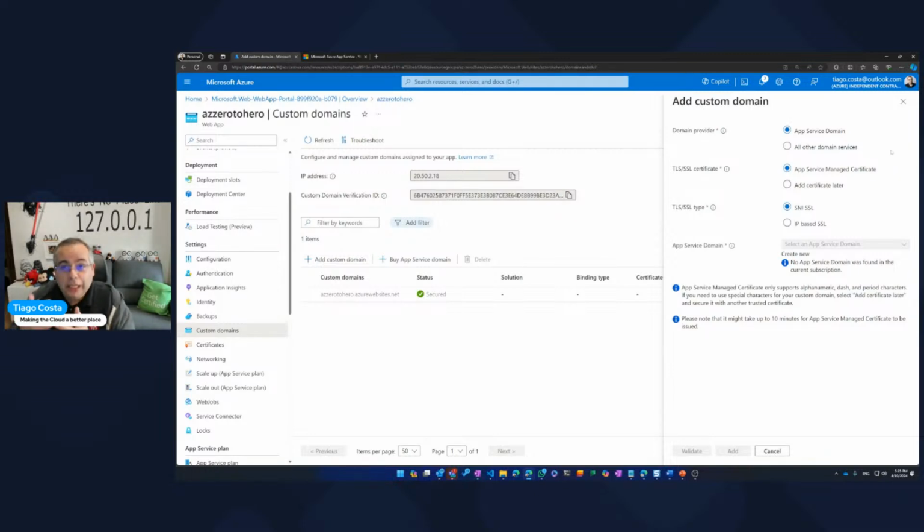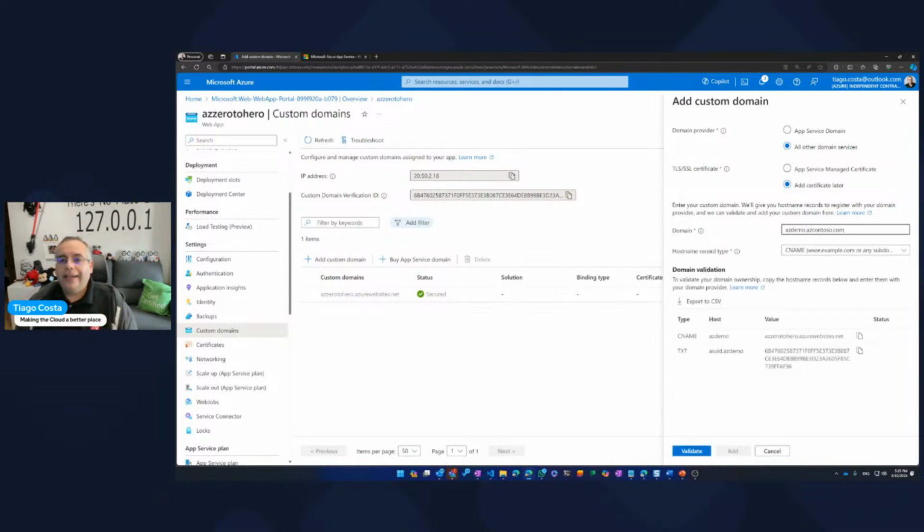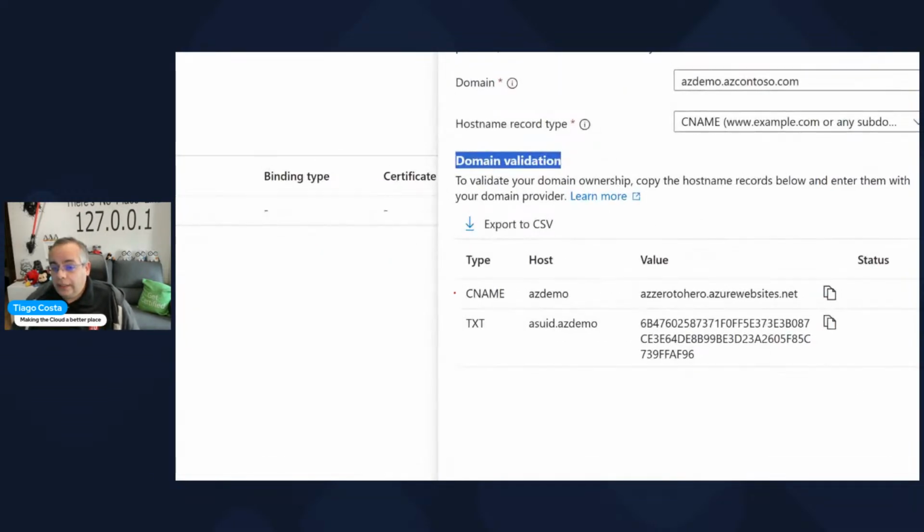Okay, so I really wanted to have that solved because, for example, I have a domain that I'm going to use. It was bought in Azure, but it doesn't show up in here. So I have to say all other domains, and I need to say in here what I want. So let's just say azdemo.azcontoso.com. This is the domain that I want for my web application. So I own azcontoso.com. It's a domain that I bought. It's mine. So what this is telling me is that you need to prove that that's yours, Tiago. So you need to add 2 records in your DNS, which is a CNAME and a text record.